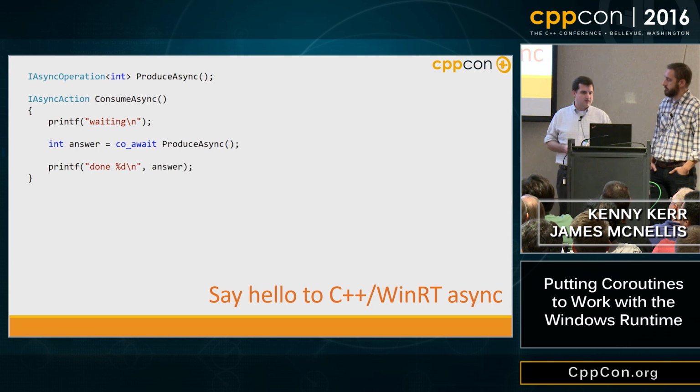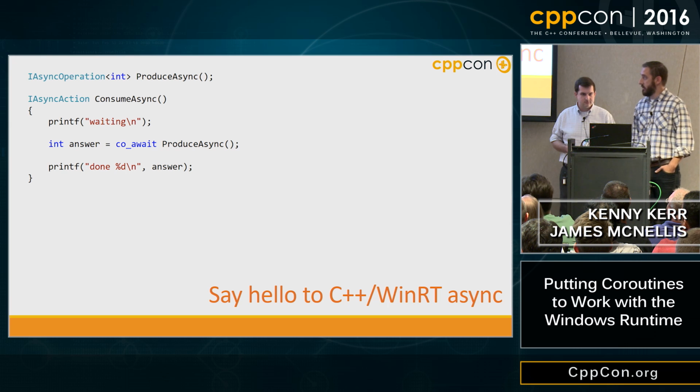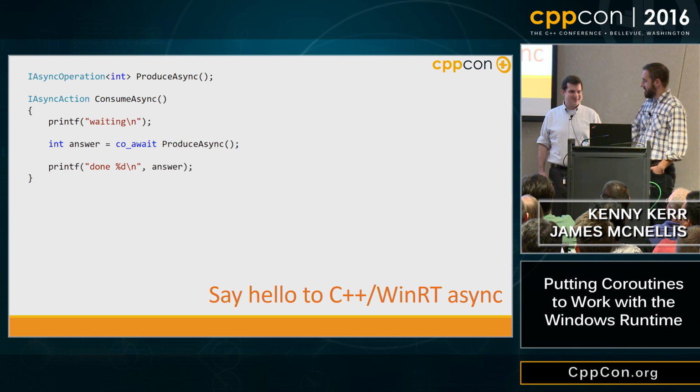And so, yes. We think we have something better though. Specifically when you're using C++ WinRT. But we'll get to that in a moment as we show you how that all works.